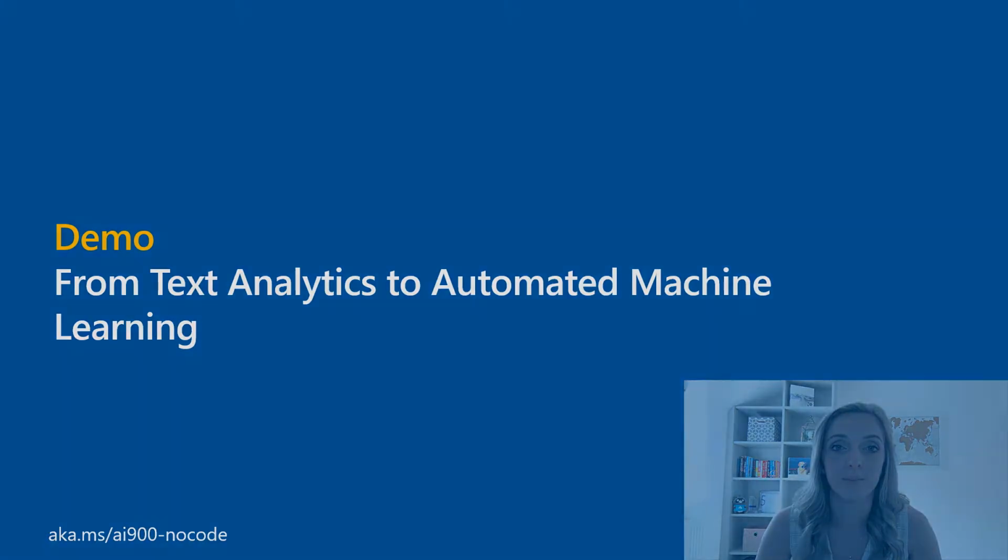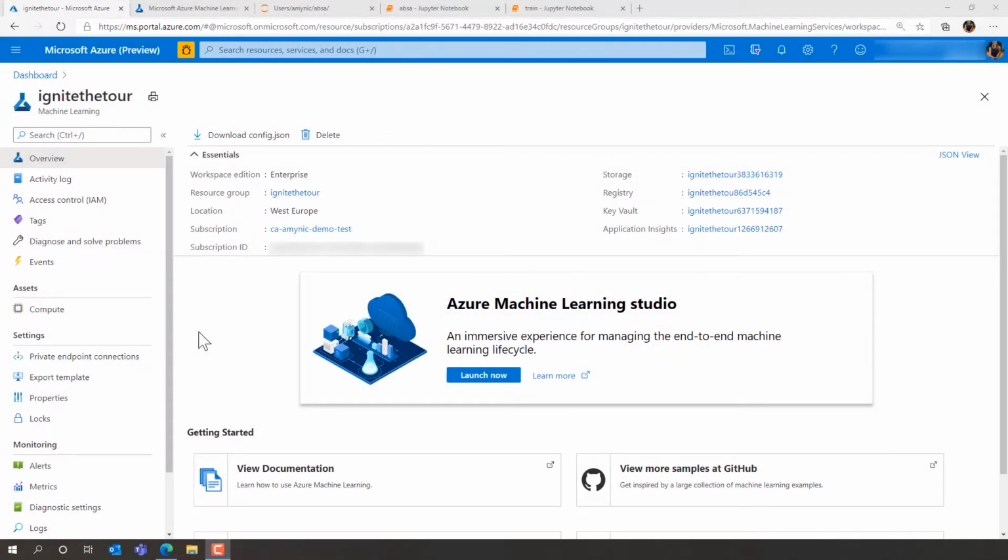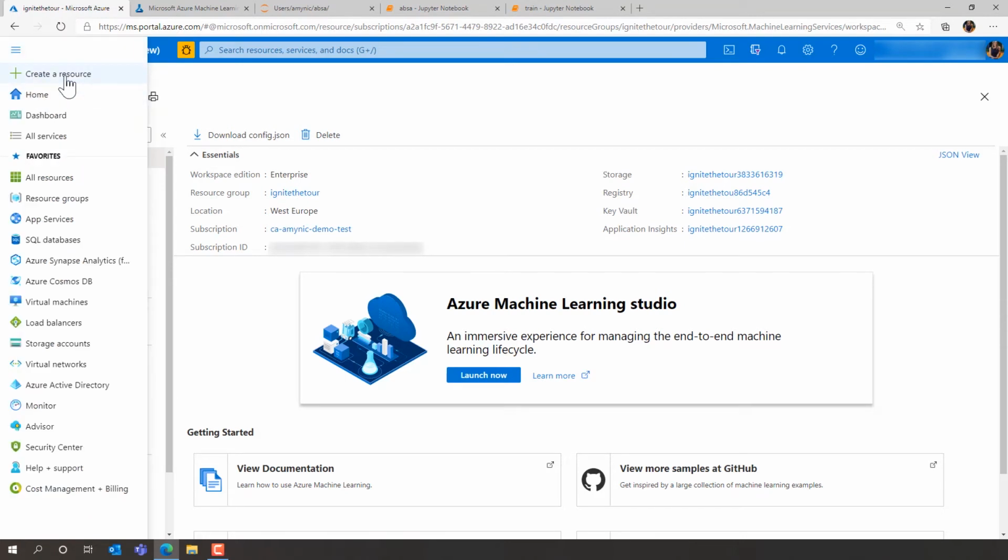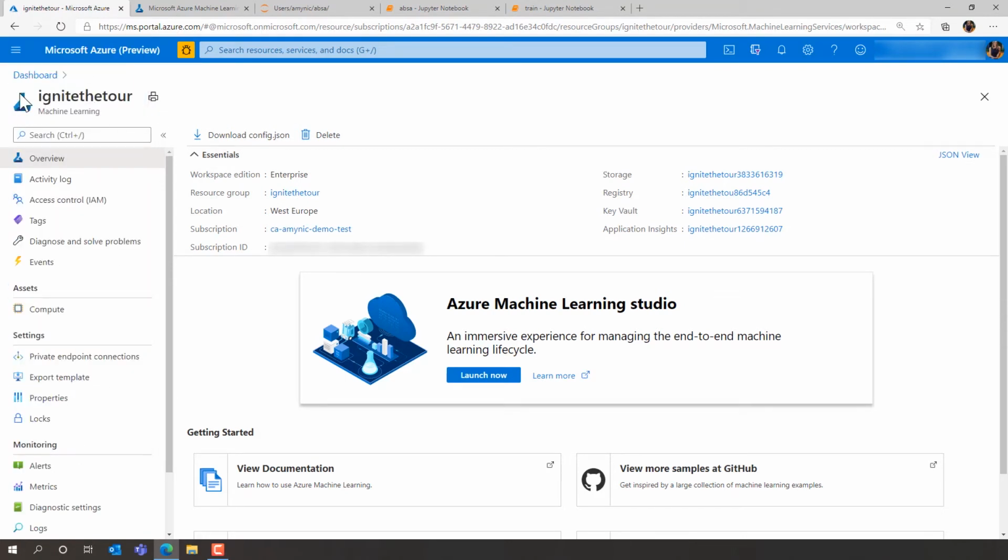Okay, so here we are in the Azure portal, and I have a machine learning service instance created called Ignite the Tour. It's in West Europe. So basically, if you want to create a machine learning instance, you just go to create a new resource, type in machine learning, look for this logo, and all you have to give it really is a lot of basic information. Just one thing to mention, the workspace edition.